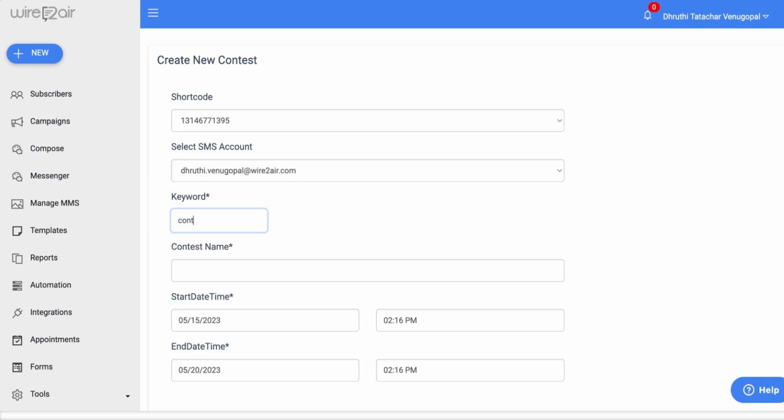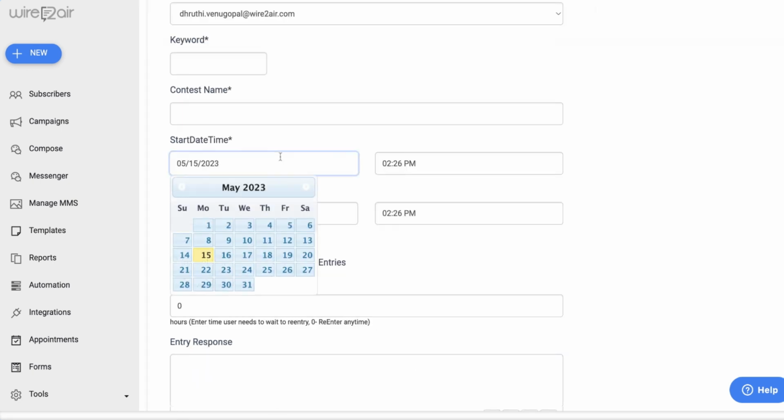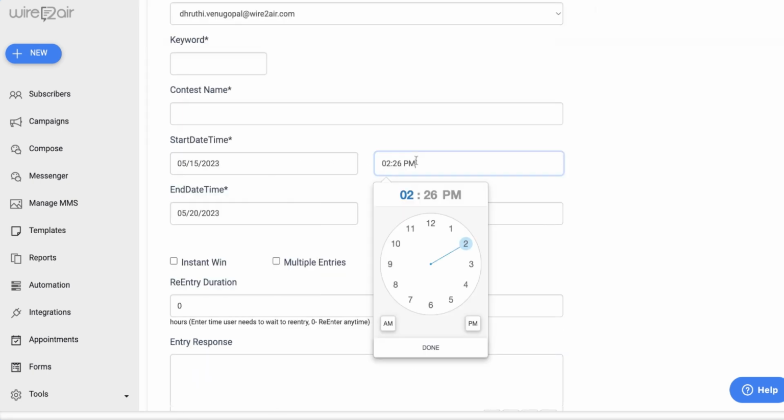A keyword is a unique word or short phrase that the user can text into the shortcode or texting number to enter the contest. The keyword must be 4 or more characters. Give some relevant name for the contest. Select the start and end date and time for the contest.